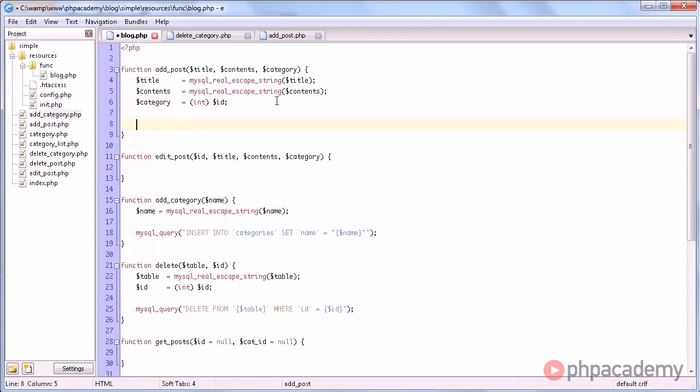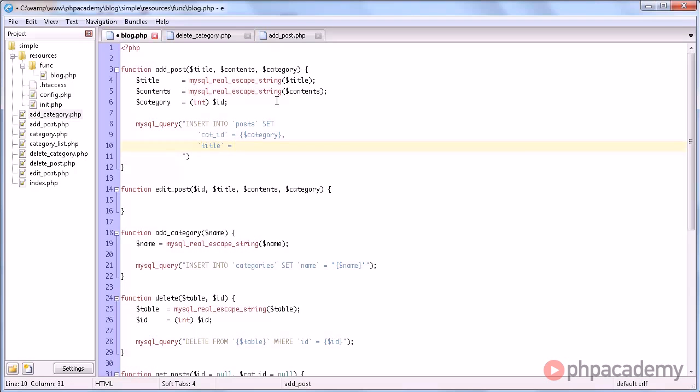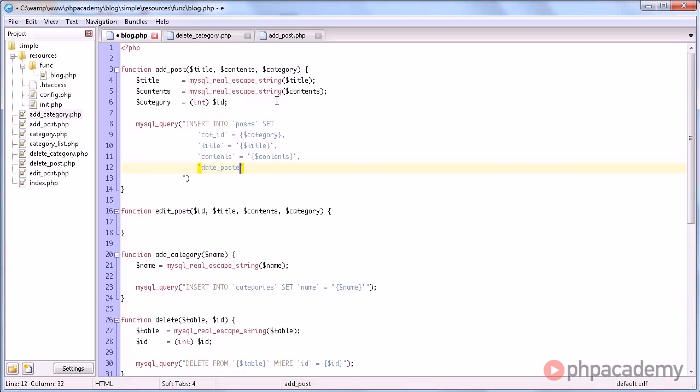There we go. Now all we need to do is do MySQL query, insert into posts, set category ID equal to category, title equal to title, contents equal to contents, and finally remember we also have a date posted field that's going to be equal to now.